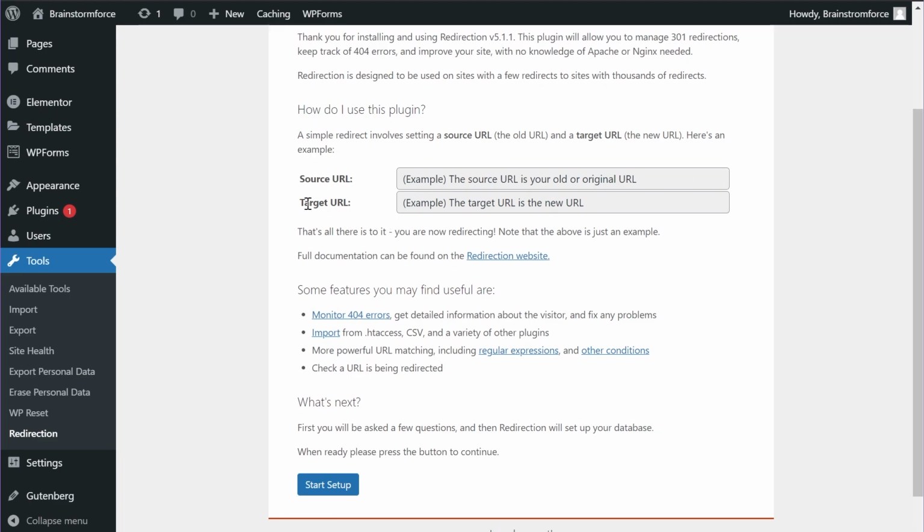The redirection option is pretty simple. You have one source URL and also one target URL. That means the URL that you want to redirect, and the target URL is the redirection or the destination that you want to redirect to. It's similar to changing your address. This will be your old address. This will be a new address.